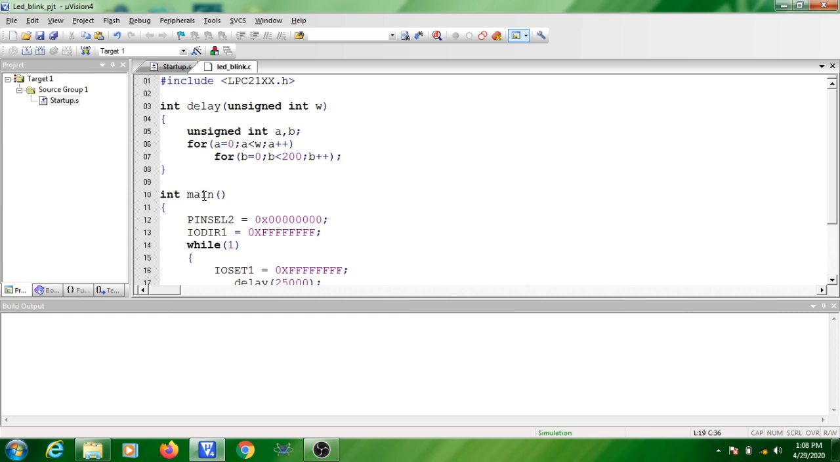Next step is you need to compile this program. That means you need to convert the program into machine language code.